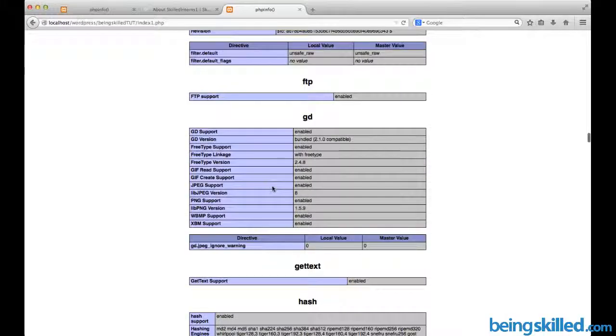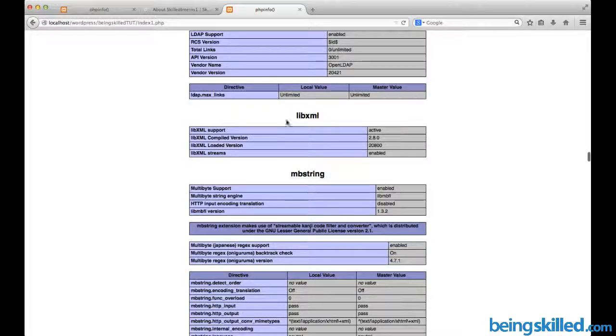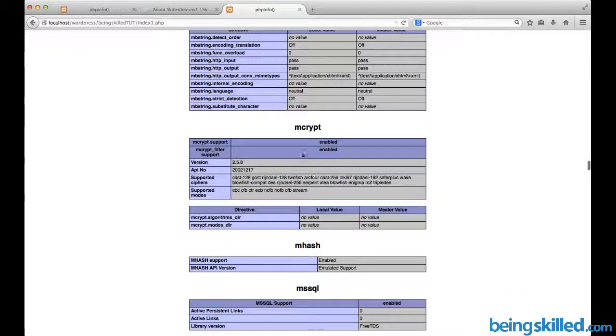Then there are some like LDAP, these are supported, enabled, and they are active. So mcrypt is for encryption, cryptographic algorithms to make the data secure.